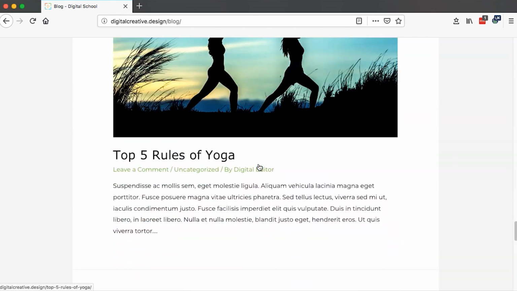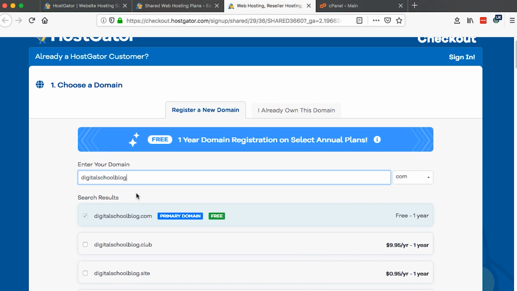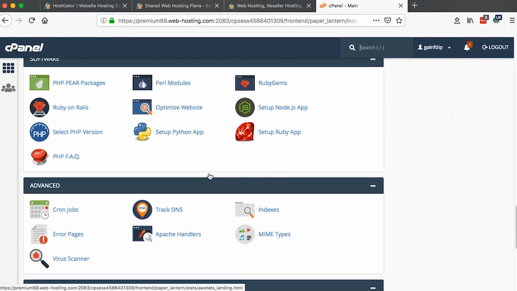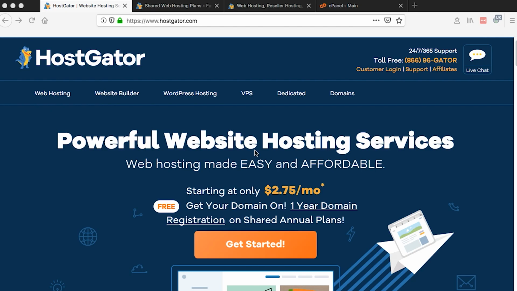A hosting space is basically where your website files will be seated so that anyone around the web can access your website. There are so many web hosting companies, but I recently partnered with HostGator, which is one of the best hosting companies.